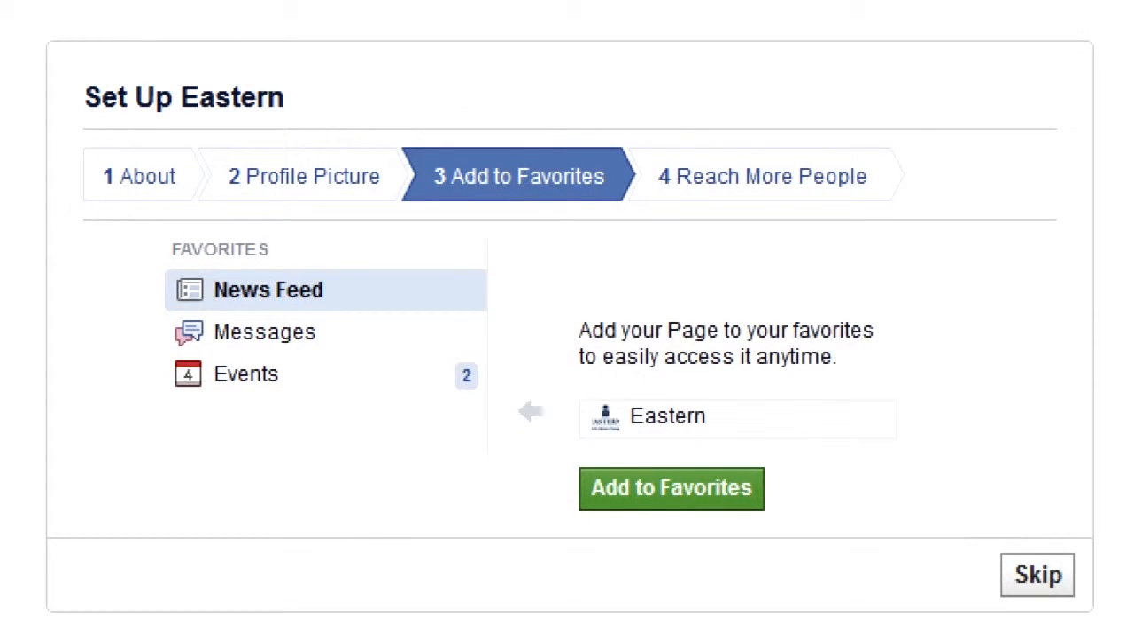All right, so this is going to ask me whether or not I want to add it to my favorites. This favorites is just a section on the left-hand side of your Facebook profile that'll make it like a shortcut for you to get to this page. So go ahead and just add that to your favorites. That way, like I said, you can just get to this a lot easier. Or if you'd like, you can skip that step.